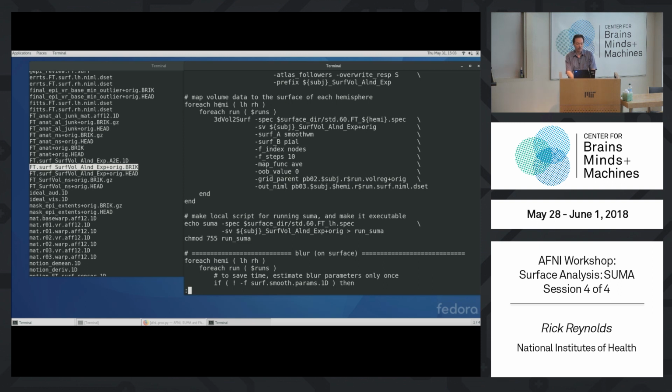So here for each hemisphere and for each run, we use 3dVol2Surf. With the specification file, the spec file is std.60.ft, each hemisphere, left hemisphere, right hemisphere, .spec file. So this sees all the surfaces, all those GIFTI surfaces that are mentioned in the spec file. The surface volume is now the one that we just created, the SurfVol aligned to experiment. So again, that has that affine transformation in it. That brings the surfaces to this space, this domain.